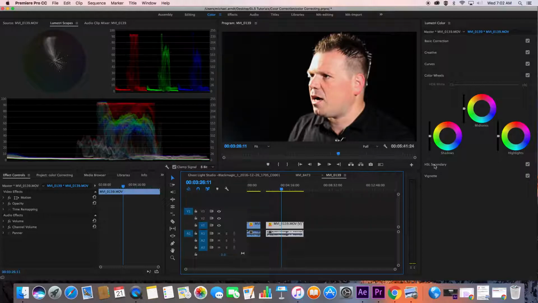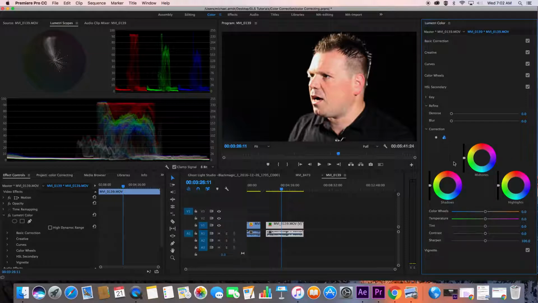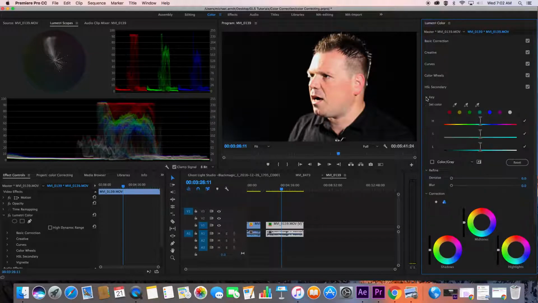So what I'm going to do is isolate that. I'm going to go into my HSL secondary color, and I like working with the three color wheels, so instead of singular, I'm going to click the three color wheels: shadows, midtones, highlights. And another thing I do, now that I've got that, is go up to key. It's really a color key is what it is, and we're going to select a color range. So let's start by using the first color picker tool and select a color.